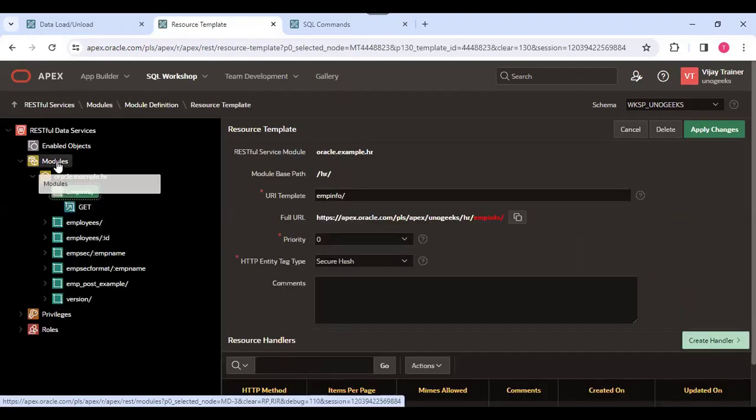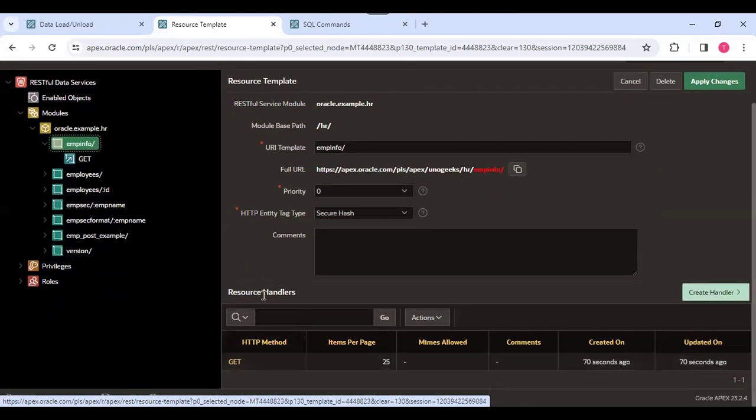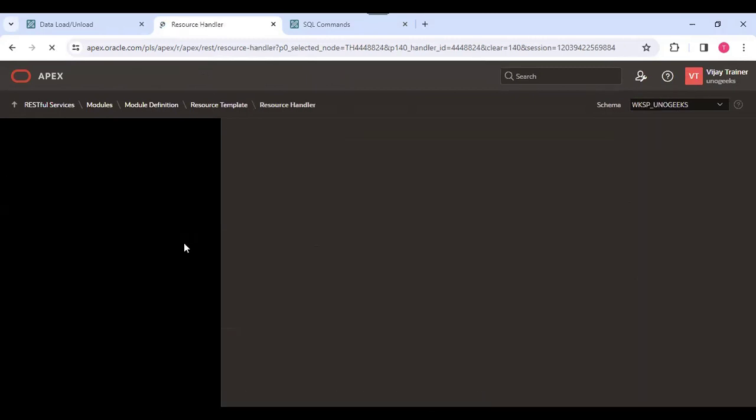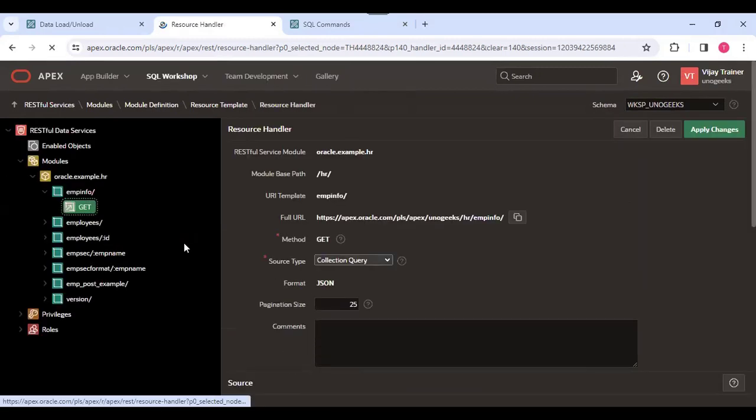So the hierarchy is like this. First there will be a module. Under that is the module name. Then under the module name, we have templates. Under a template, we have different kinds of handlers, for example the GET method, PUT method, POST method, and DELETE method. So for any template, we can have four types of handlers. Yeah, so I have selected the handler.